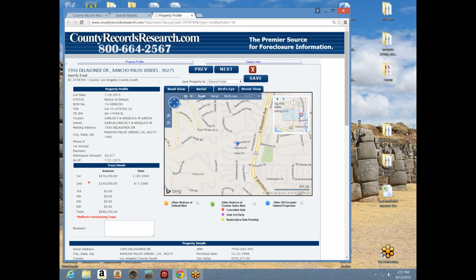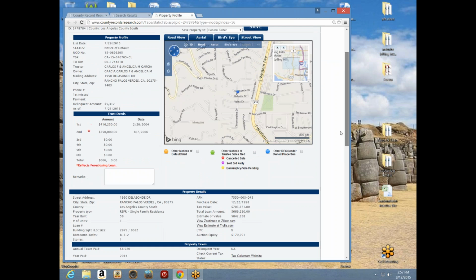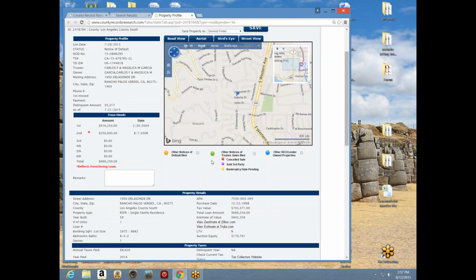So if this ship doesn't get righted by then, the homeowners are going to have somebody come along and either make an offer and buy the property from them directly, or it'll end up going to the trustee sale. And again, very similar to that other property. Now, this particular one is on Della Sonde.